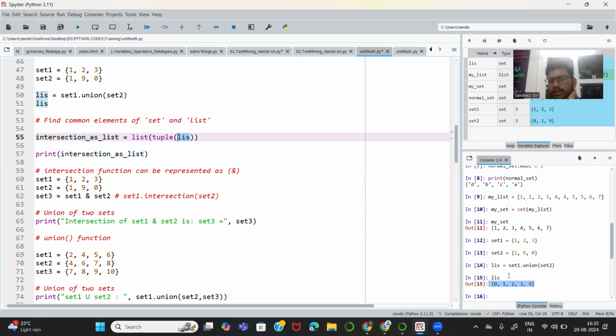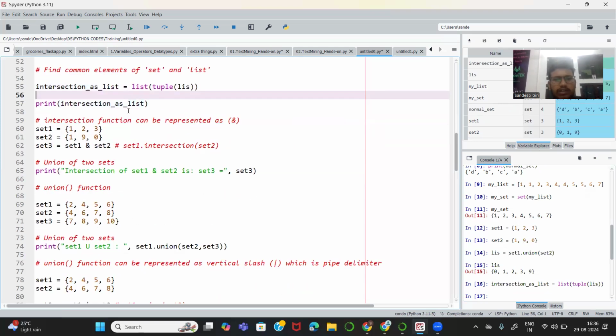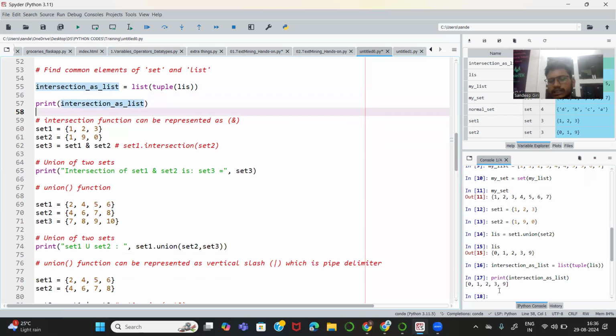Now, see here. The variable is nothing but a set. This is my set. You are converting this set to a tuple, and at the end you are converting that particular tuple to a list, and you are storing it inside intersection_as_list. You did it. If I want to print this list, it would be printed like this.